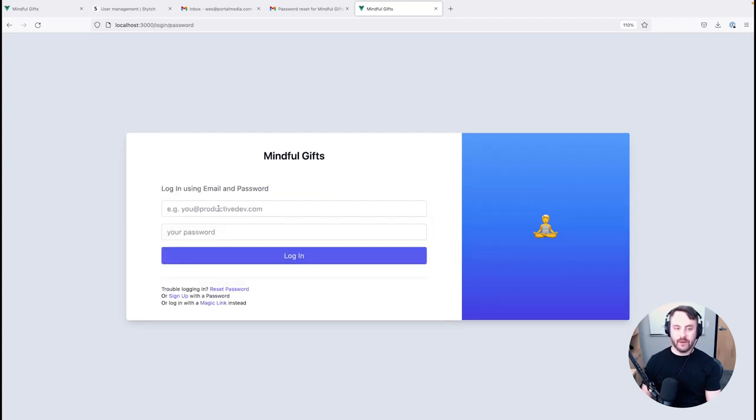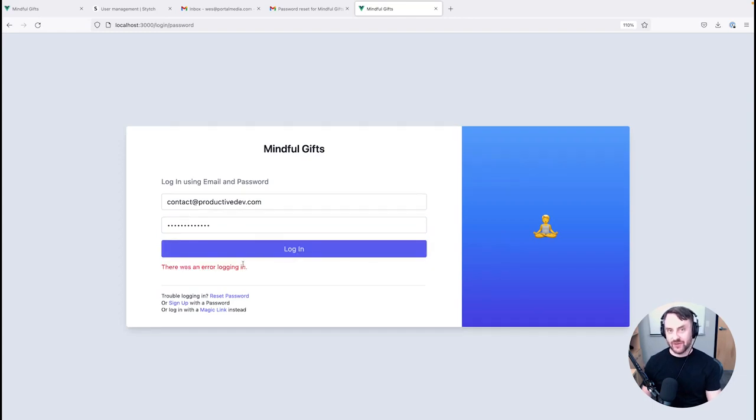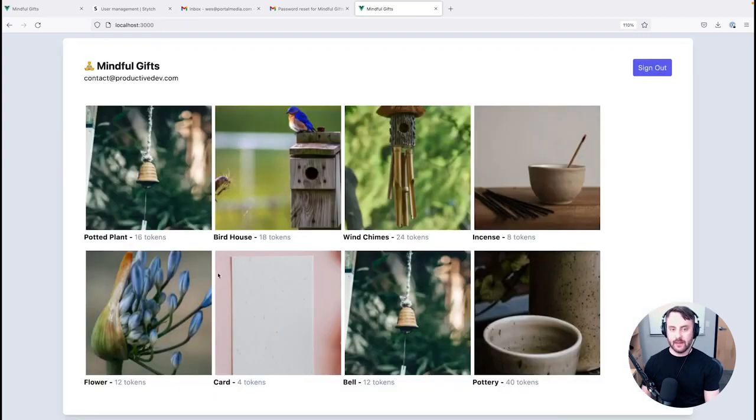Reset password. Let's try to use our old password first. So we'll try to log in with that one. You'll just have to trust me that it was the old password. We get our error. We use our new password and it logs in successfully. So that's looking pretty good. Let's try one more here.